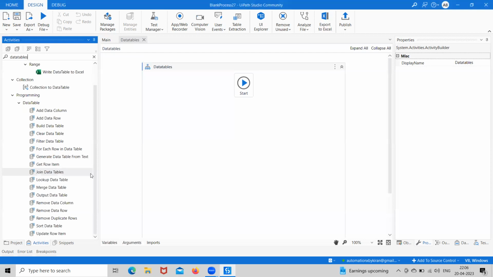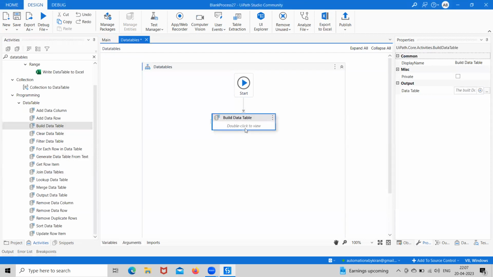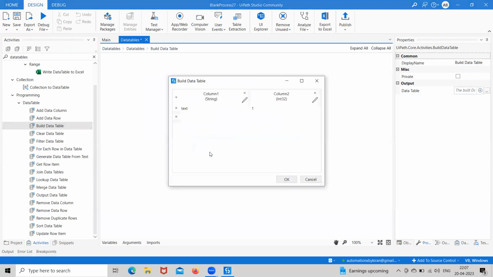We'll try to just basically build a data table. First activity. Build data table is actually where you're trying to create a data table here. You're trying to create rows and columns of data. And basically, a data table is a combination of rows and columns. Whenever you want to store the data in the form of rows and columns, you'll go with the data table.